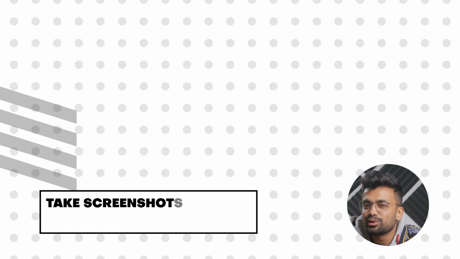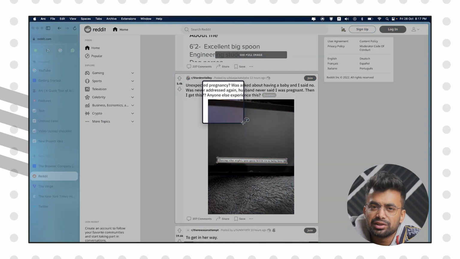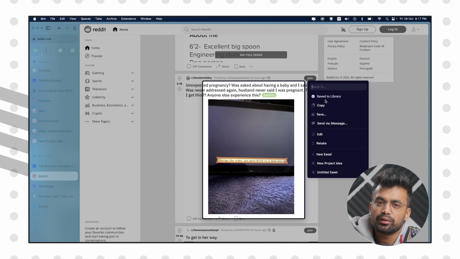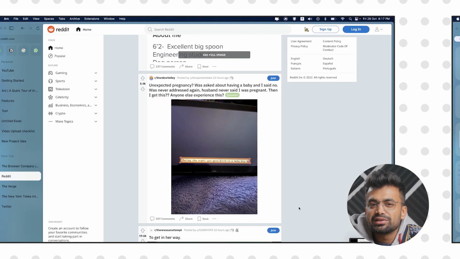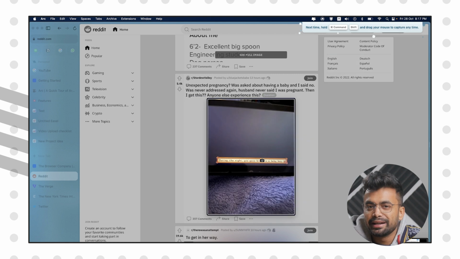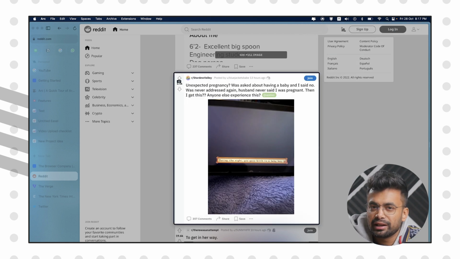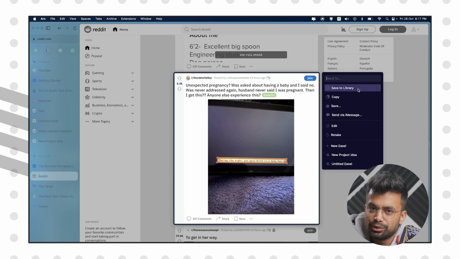Last but not least, we have a cool way to take screenshots. So normally you can take a screenshot by pressing command shift 3 or 4 and then you draw a rectangle or crop the image, which is not that accurate. Here in Arc you can just press command shift 2 and you will see a camera icon on the cursor and you hover over something and it will automatically select that area for you and you can just click to take a screenshot. That's it.